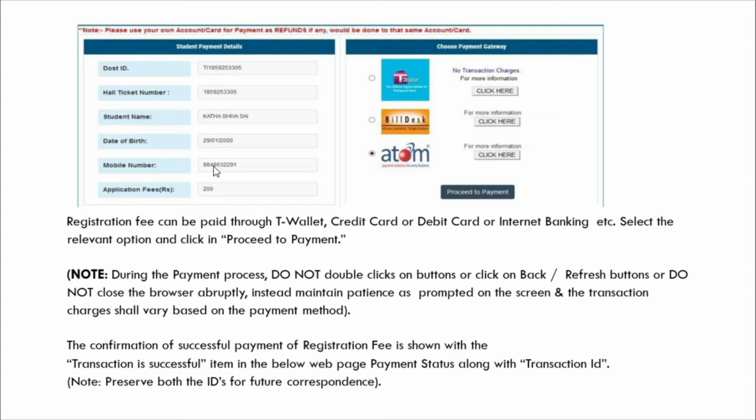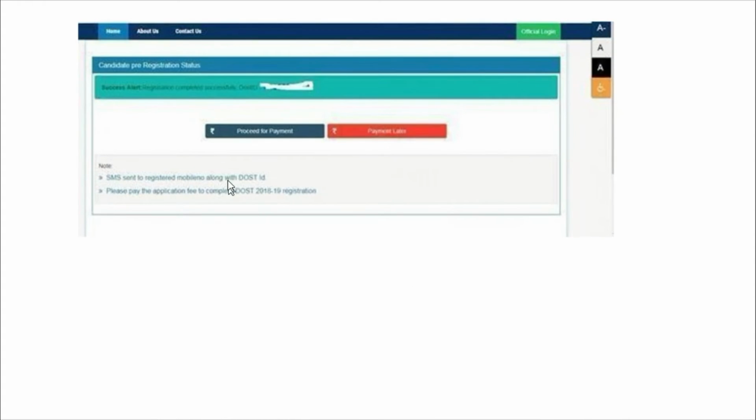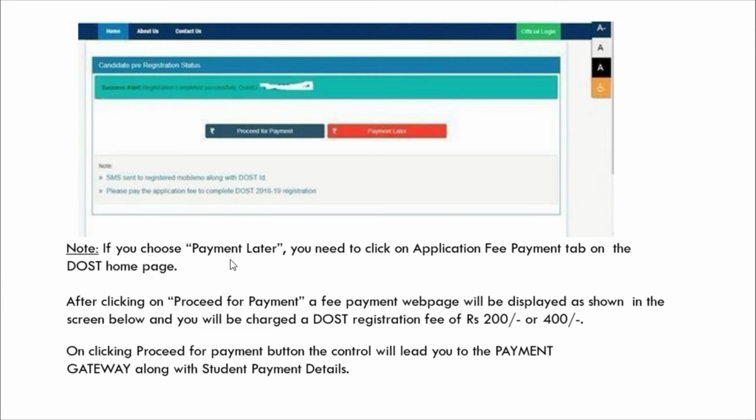Once these details are filled and you move with the payment, the next step will forward to the next screen. If you choose payment later, you need to click the application. If you say payment later, then you cannot fill the application fee and the further steps will not happen. So make sure that you proceed with the payment and then go to the next thing, filling the application. Make sure that you have made the payment.